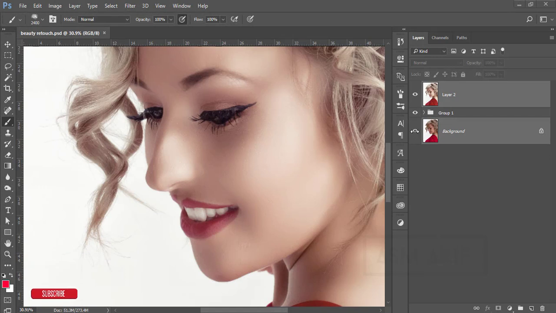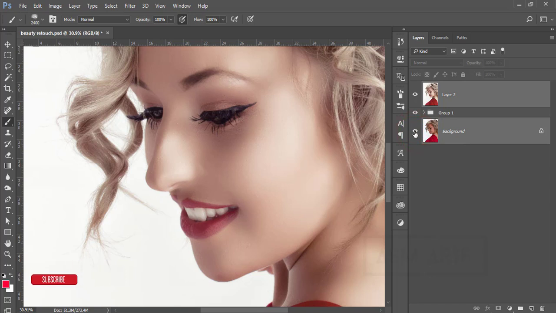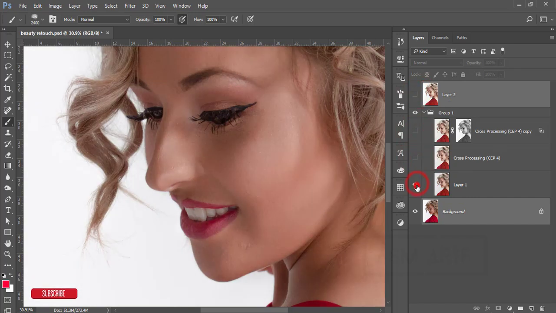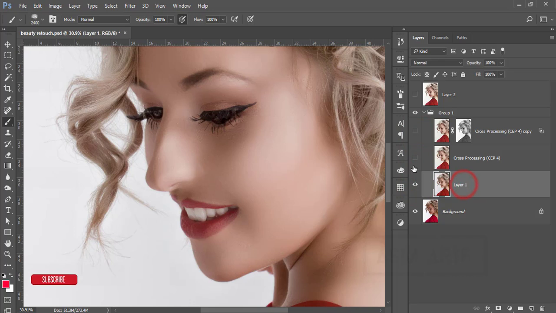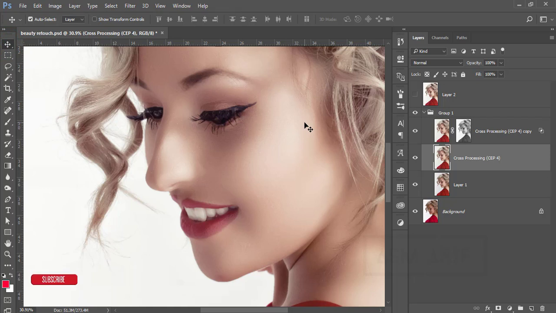So the photo was like this, and after editing, I'm getting this type of output. Let's analyze what I have done here. At first I applied a plugin, the Skin Finer, then the effects, and then the dodge and burn. This is the easiest technique to make a beauty retouch of your portrait photography. So let's start the tutorial.